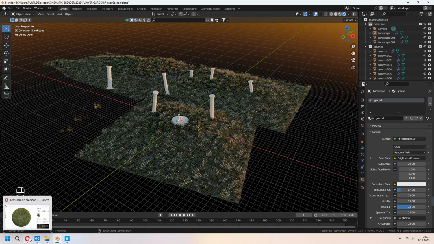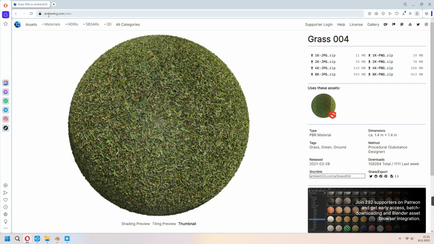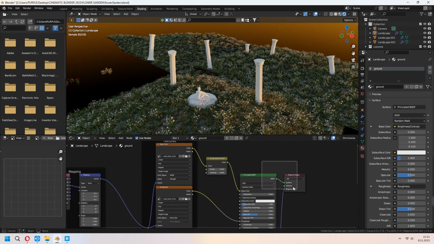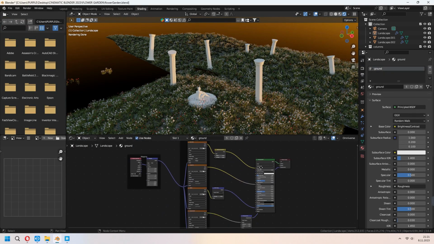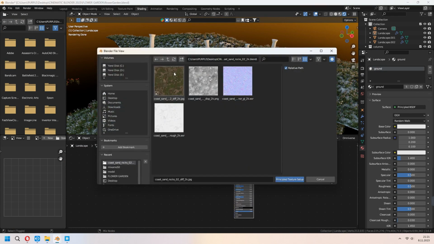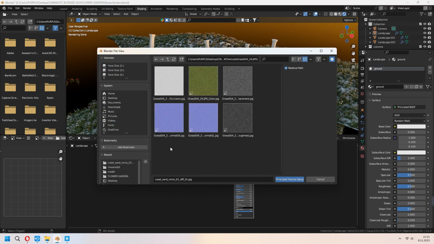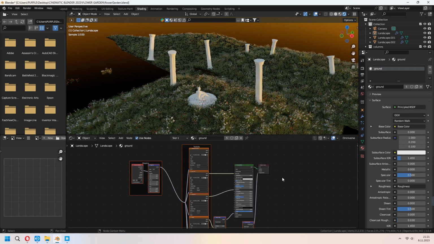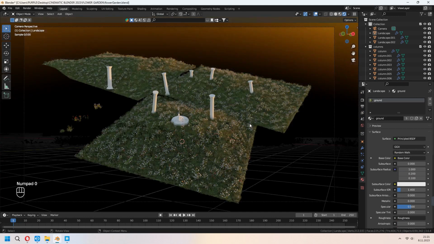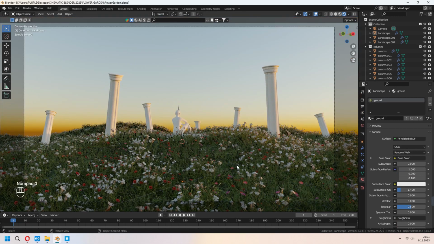I will download this grass from Ambient CG as a 2K because I want to lighten the ground. Go to the Shading tab. Delete the previous texture maps. With the same method, press Ctrl+Shift+T. Choose your grass maps and it will look good now and lighter.